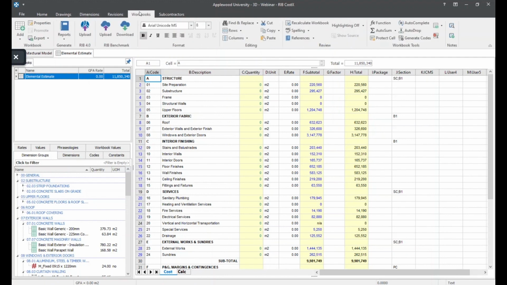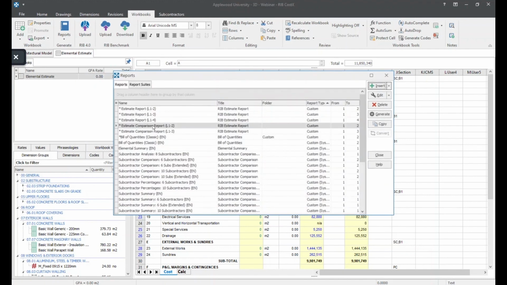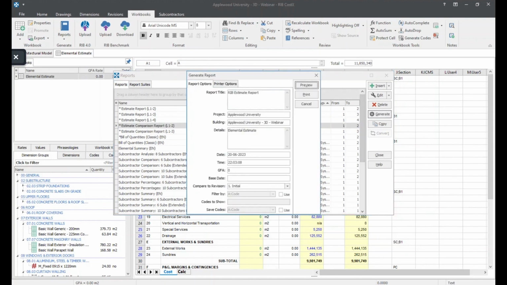To generate a report, click on the Workbooks ribbon tab and next click on the Reports Print Workbook to Report option, which is available on the Workbooks ribbon tab. Next, click on the Estimate Comparison Report, which is basically an example of a custom report created, and hit the Generate button. A report properties box will appear. There is the option to compare the current workbook revision against any of the previous revisions, which in this case is revision 1, and hit the preview button.